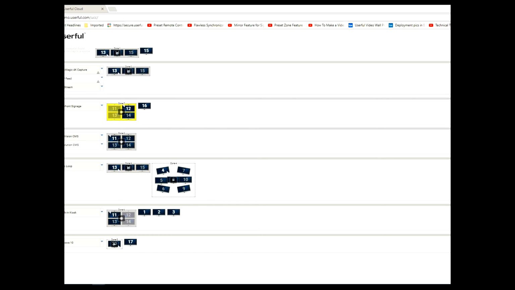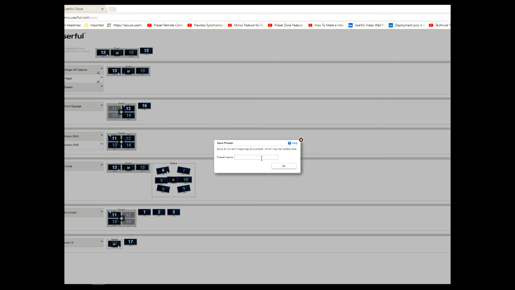So instead of clicking apply, I now click save as. So everything you see laid out here, which video walls are playing which pieces of content, is saved as a preset. And I'll click Save As, and I'm just going to name that preset 1, very simple.